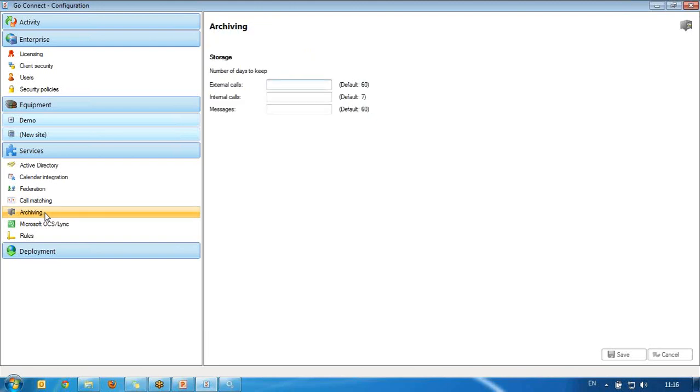Archiving, nice and simple. We have a SQL Server database which I briefly discussed earlier on. It's installed on the GoConnect server machine. This holds the call history information against each of the extensions. Now, by default, external call history is kept for 60 days. For internal calls, the call history is kept for 7 days, and any messaging that the customer sends between the 2 clients is also kept for 60 days.